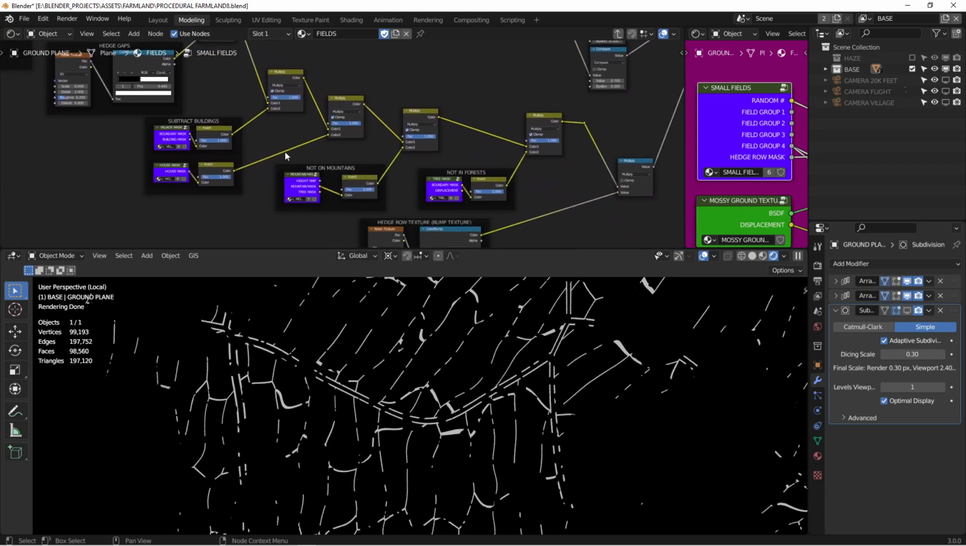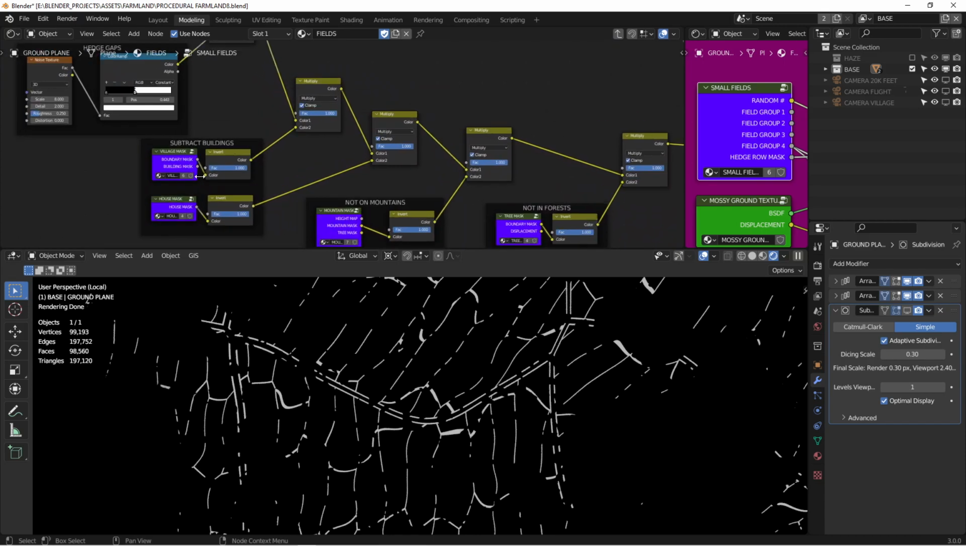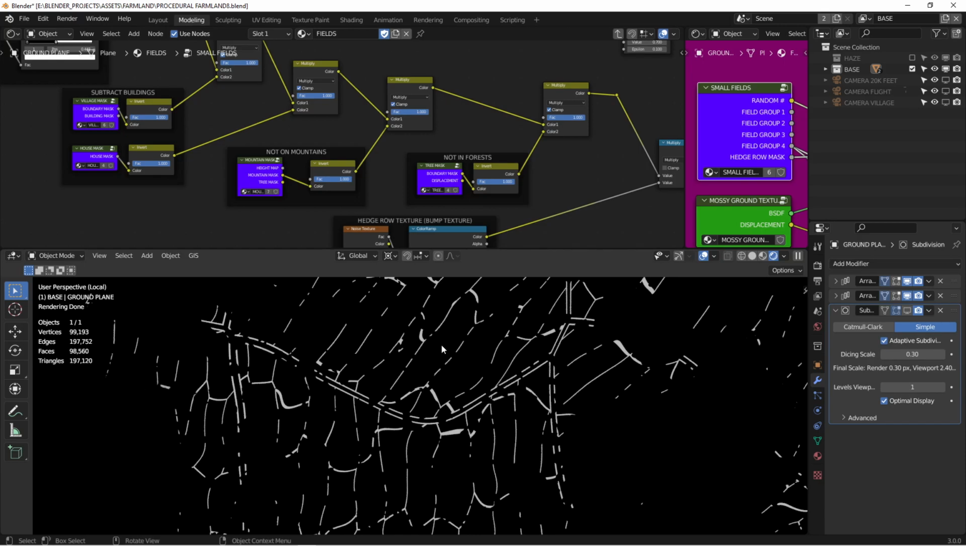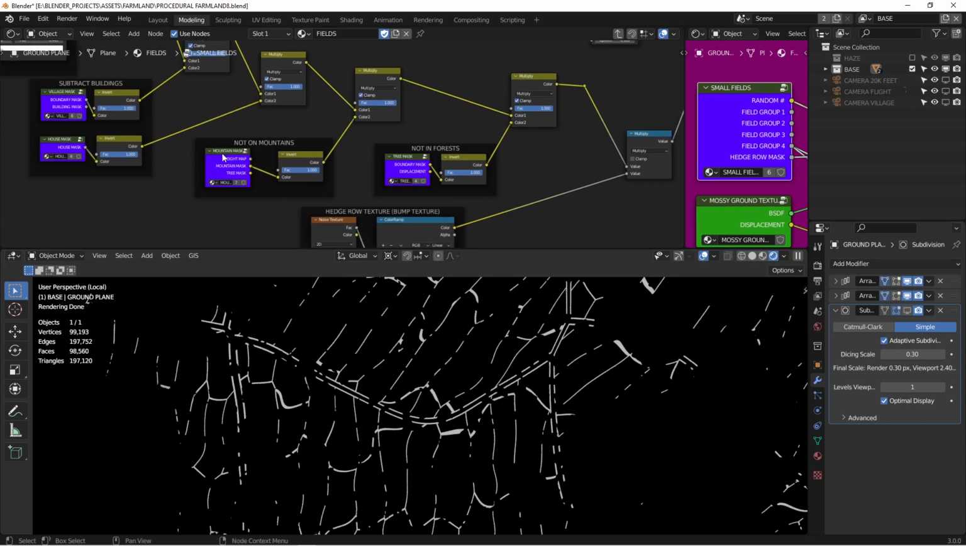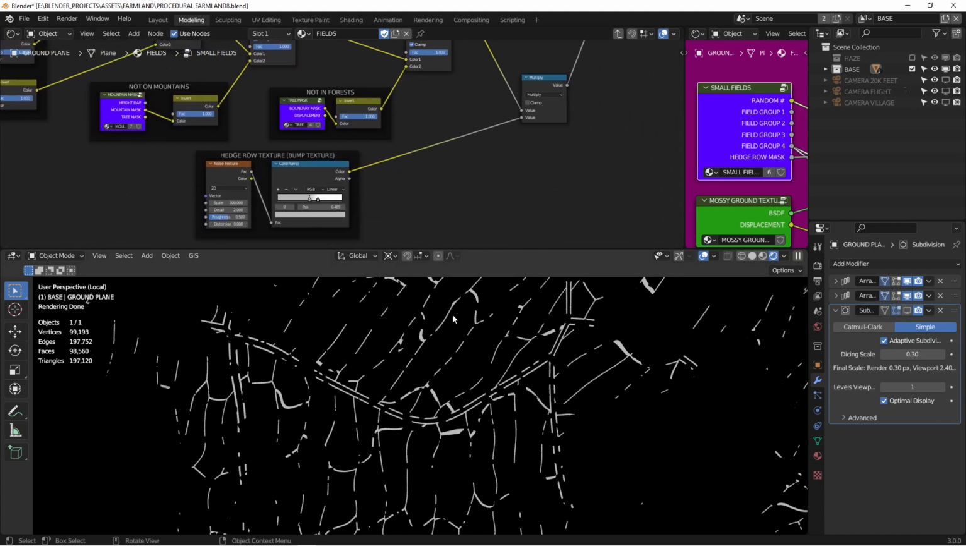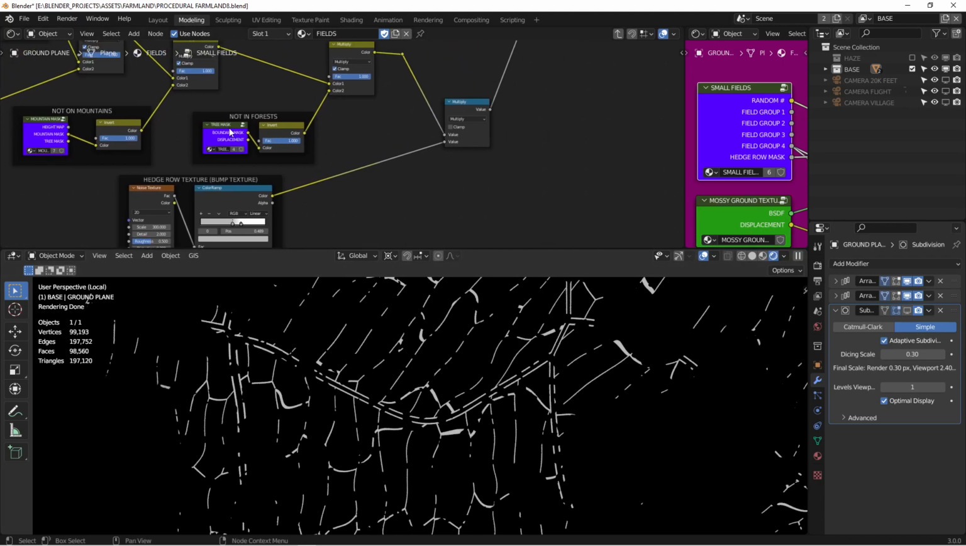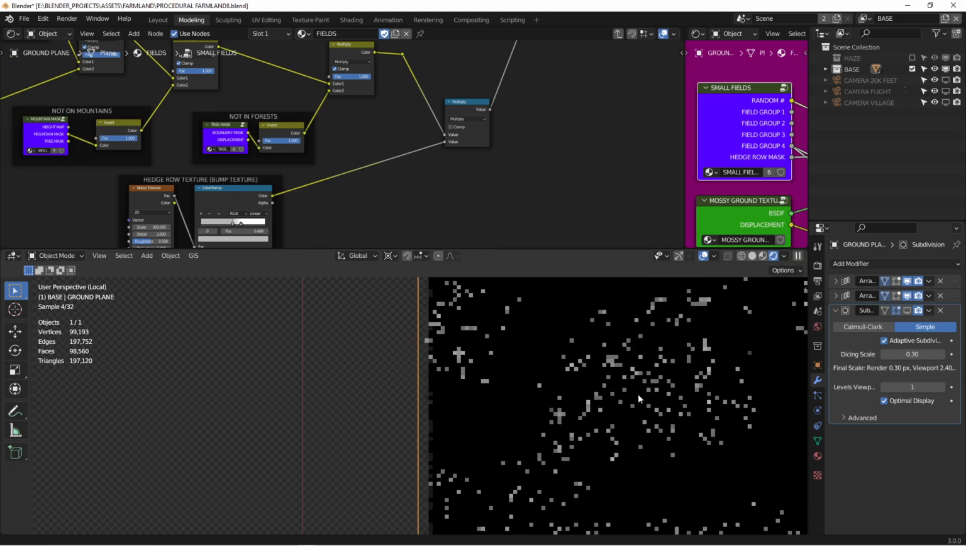And I don't want the hedges to grow through buildings, so I subtract the buildings out. And I don't want these hedge borders on the mountains, so I use the mountain mask to remove those from the mask. And I don't want these field borders to be inside of the forested areas either, so I use my tree mask and I subtract the trees out. And the resulting mask looks like this.